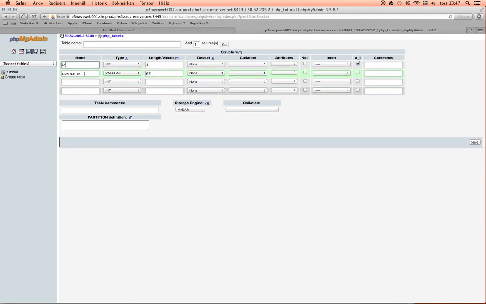So we have ID and username, and we want a password as well. The name will be password. The type varchar, value 65, and keep the rest default. We also want the user to insert his email address, so we will make a column called email, and this will be varchar. We can make it 100, doesn't matter, varchar 100, and now our table is done. So we click save. We forgot to set the table name. We will call it users.